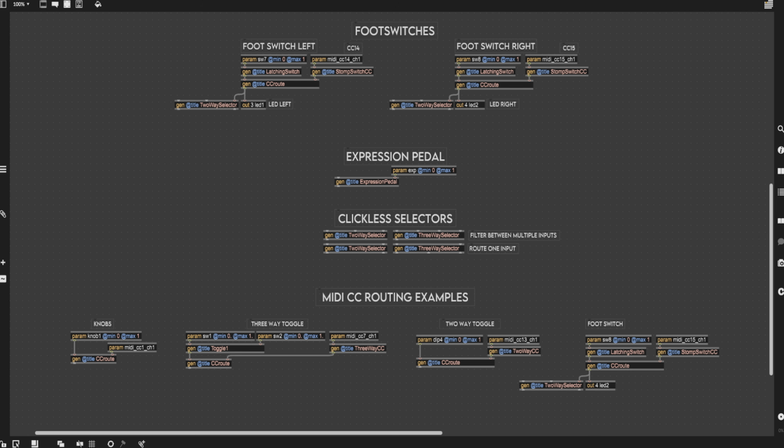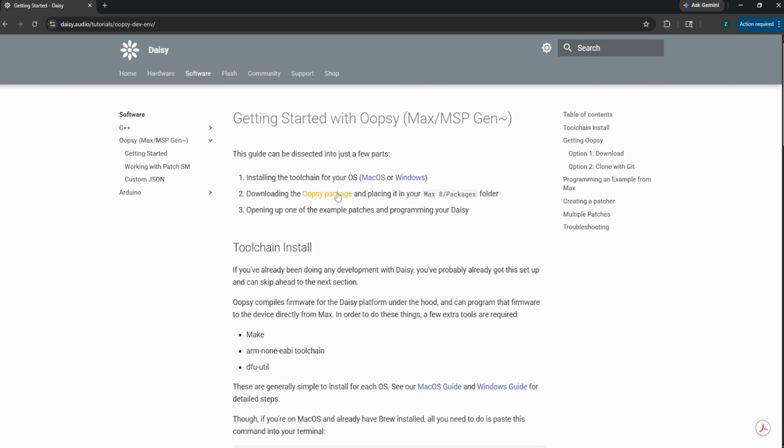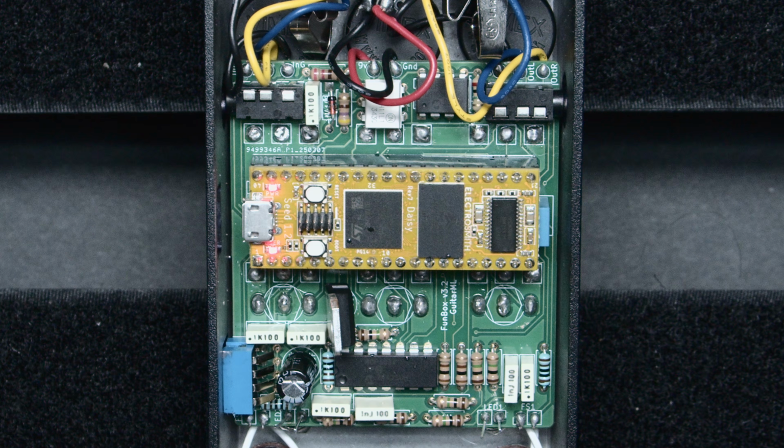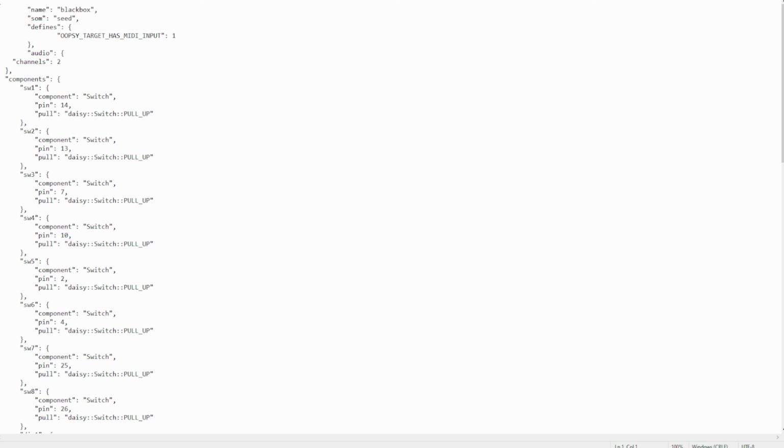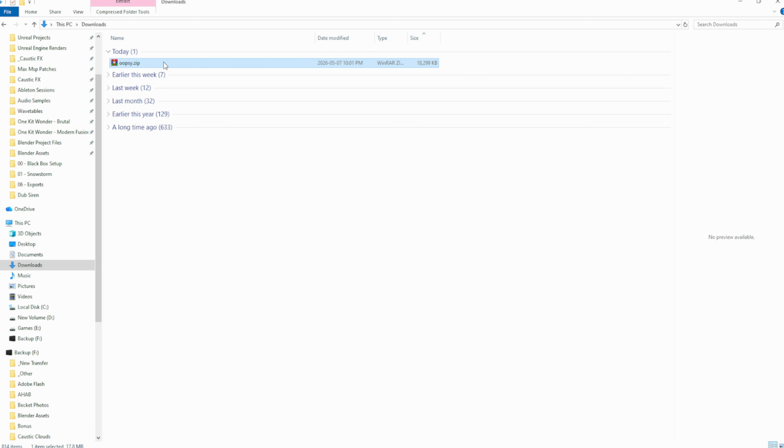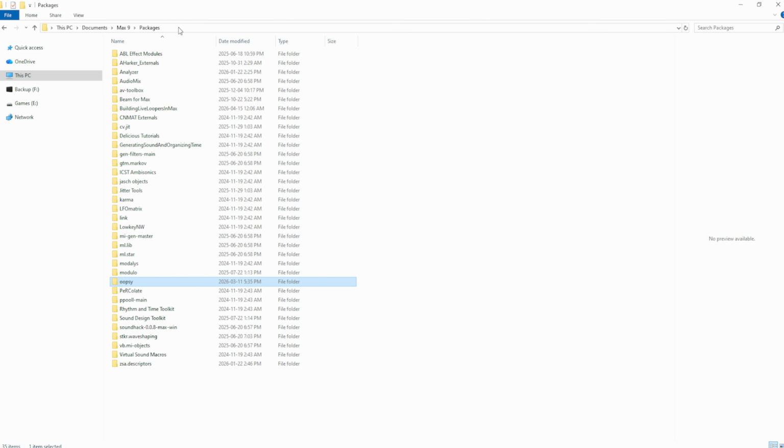Once those files are downloaded, the next thing to get is the Oopsy Max package made by Electrosmith. This is what will allow you to quickly compile and flash your Gen patch to the Daisy Seed when paired with the correct JSON file. So after downloading the package, place the Oopsy Max package folder in the Max Packages folder.